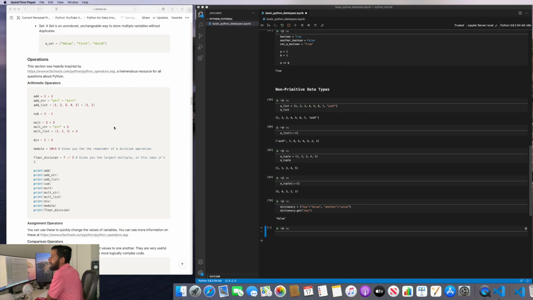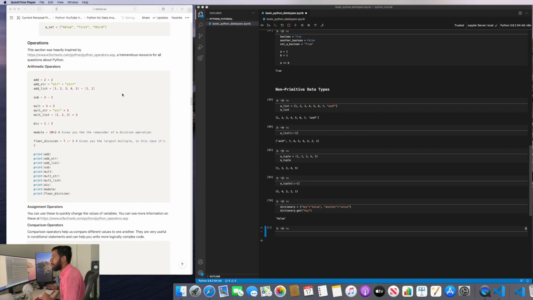All right, so let's get to Python operations. This section was very heavily inspired by W3Schools, and they're a tremendous resource for all things Python. The idea being that there's only so many ways to teach this kind of stuff, but they have one of the best ways to teach it.